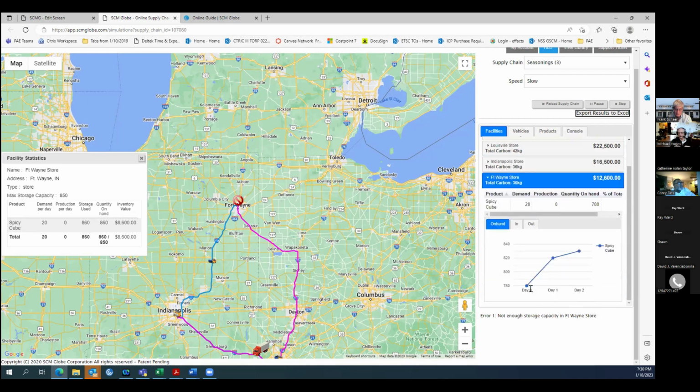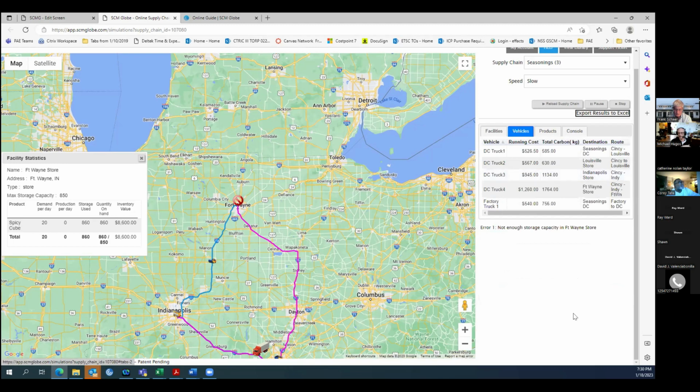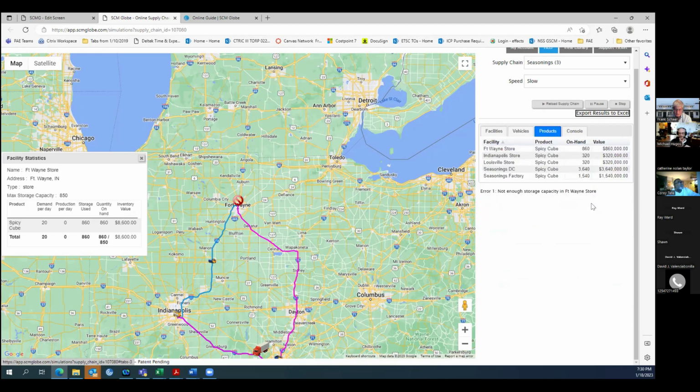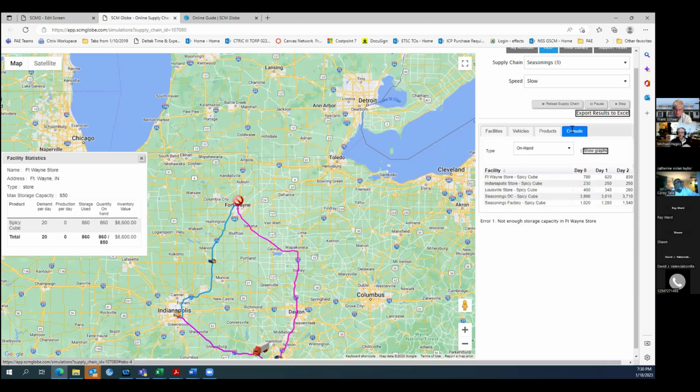Note on the top, we've got these different tabs. The one we're using right now is called facilities. Click on vehicles. So running costs, we only got to day 2, but as of the end of day 2, there you are. Click on products. Again, where are they in the supply chain? And click on console. What we're doing is saving every day. When we get to 30 days, we'll download the data, and 30 days is a month, and we'll use this data to create a monthly profit and loss statement.